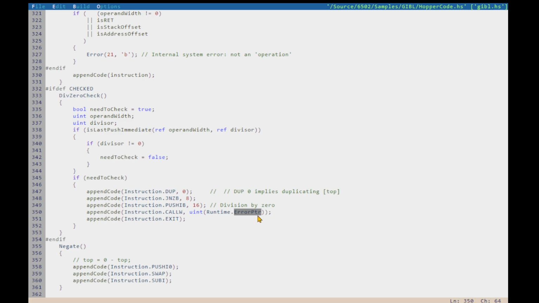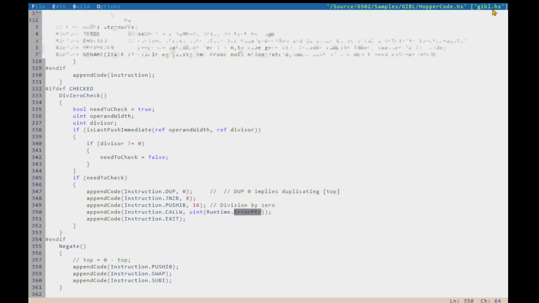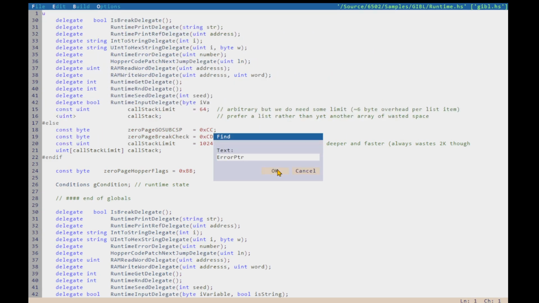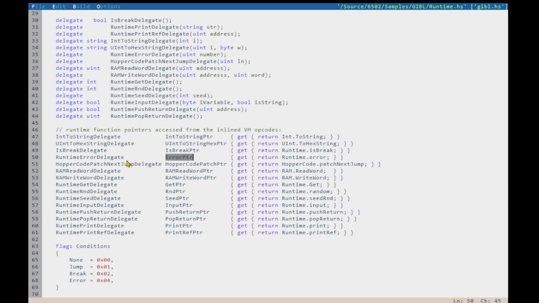What's error pointer? Let's go back to Gibble and have a look at the runtime library for Gibble and look for error pointer. And there it is. Error pointer is a runtime error delegate. So the definition of the runtime error delegate is over here. It takes a number as an argument, which we did. We called it with error 14, I think it was. And it has no return value, void return value. So that's the definition of it.